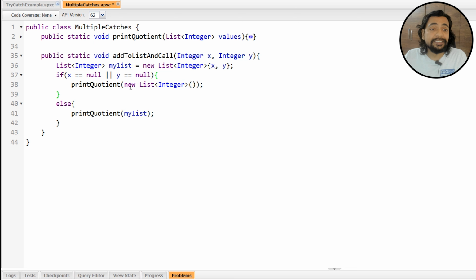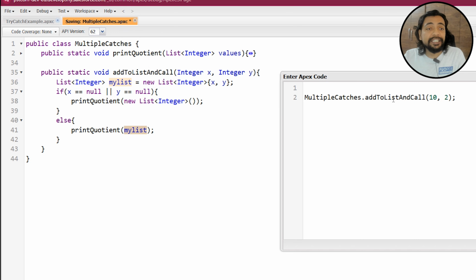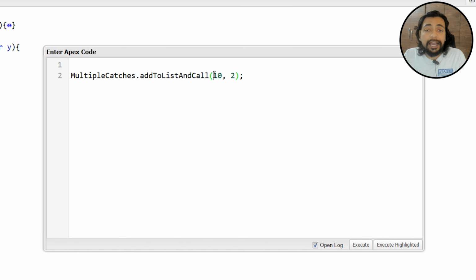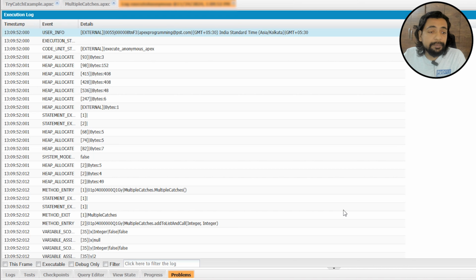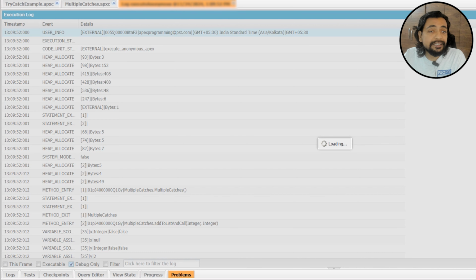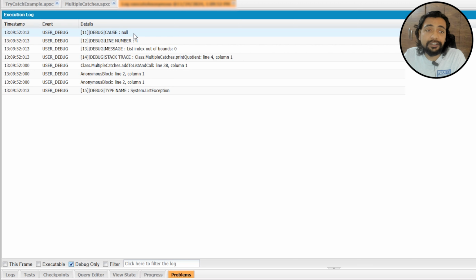In case both of them are not null, then I am calling this print quotient method by passing this actual list. Now what I am doing is I will call add to list and call, and this time I will pass null as any of the values. Now I am calling the execute. Let me click on debug only, and here you can see cause is null. Line number is 4. Message is list index out of bounds. Now you can see the stack trace.